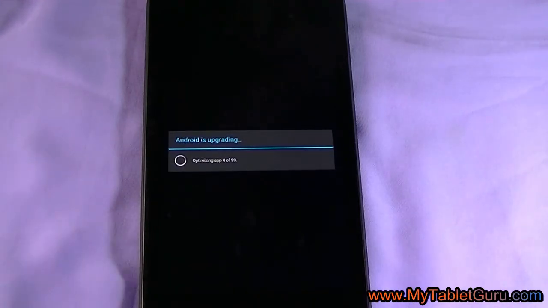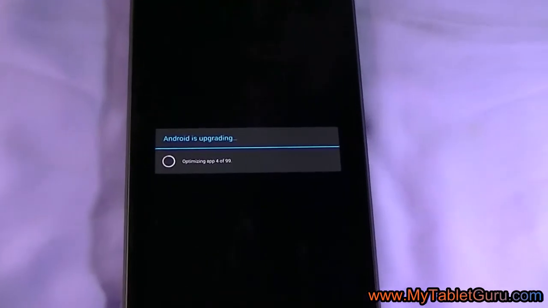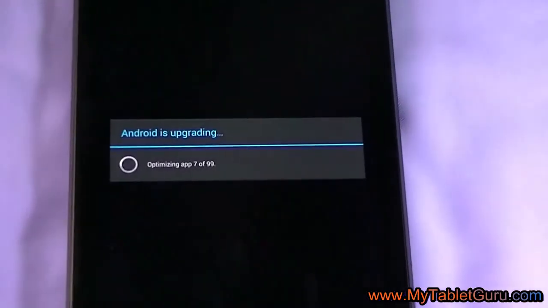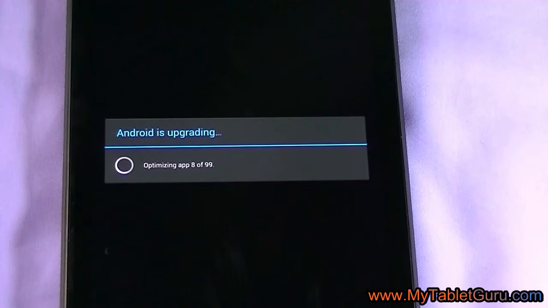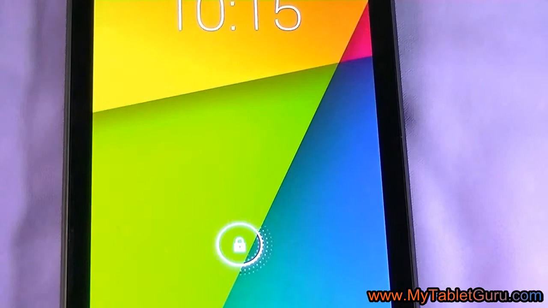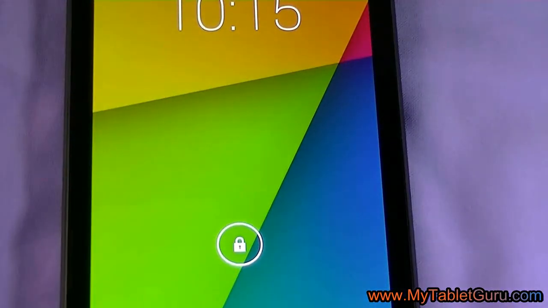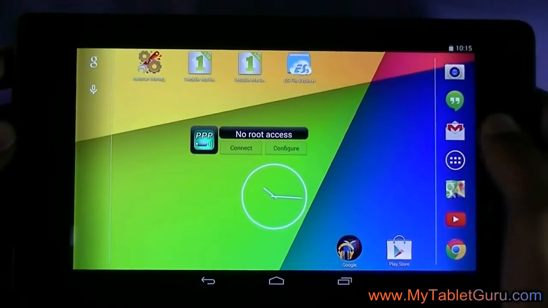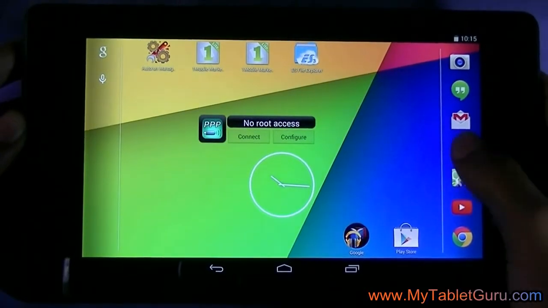Now it says Android is upgrading. This will take another 5 to 10 minutes. Now it says Android upgrade finished. After that, this is the tablet start.